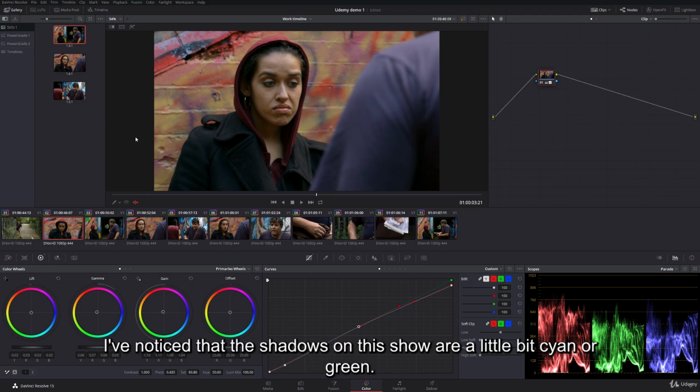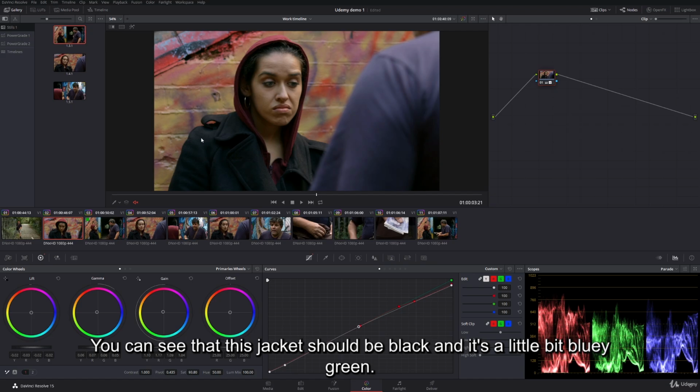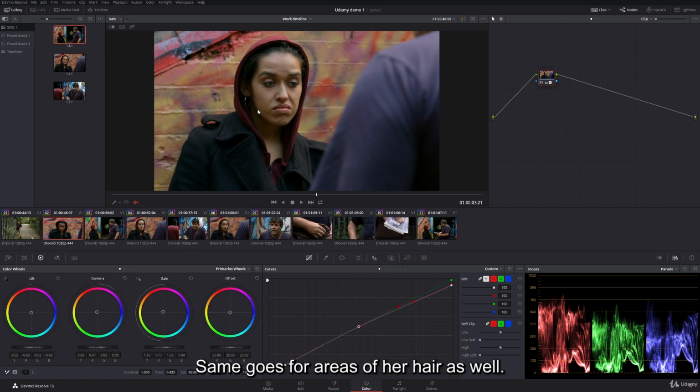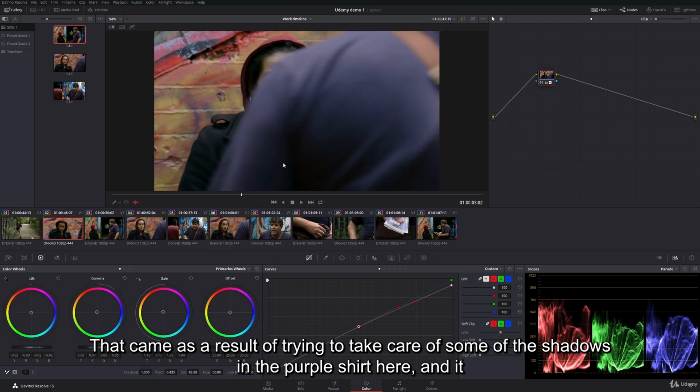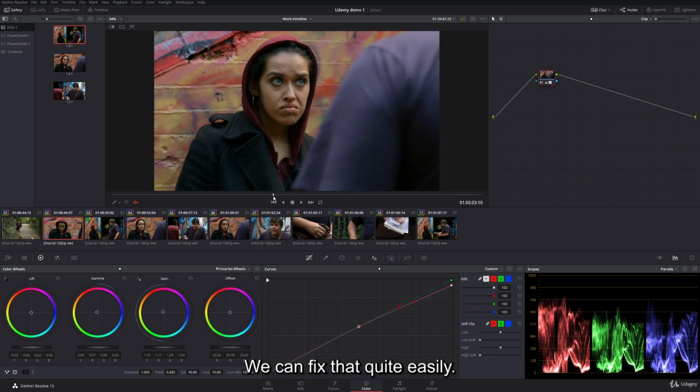Okay, just here I've noticed that the shadows on this shot are a little bit cyan or green. You can see that this jacket should be black and it's a little bit bluey green. Same goes for areas of her hair as well. So we're going to have to deal with that at some point. That came as a result of trying to take care of some of the shadows in the purple shirt here, and it may have overshot and hit the jacket. We can fix that quite easily.